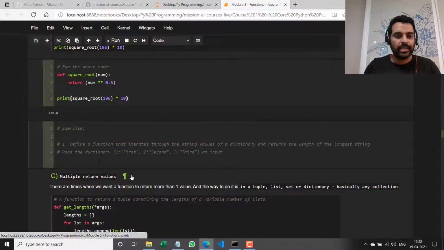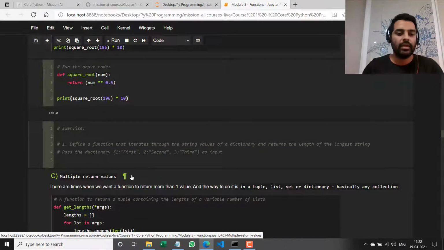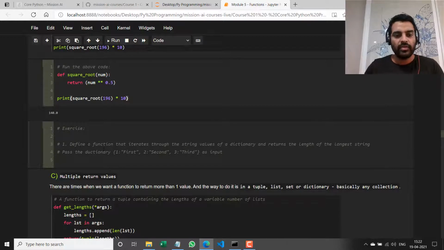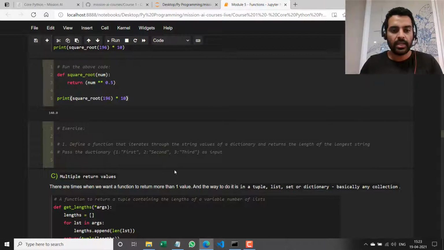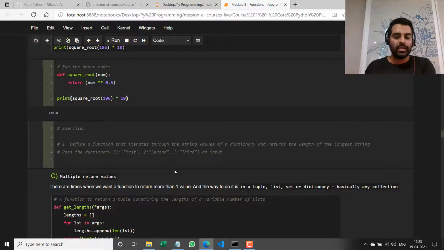So let's do an exercise to cement how we work with one return value. Define a function that iterates through the string values of a dictionary and returns the length of the longest string. In the first case, let's assume that all the values of the dictionary are going to be strings. And in the second case, let's say we could supply any kind of value, and it will only go through the string values and find the length of the longest string.